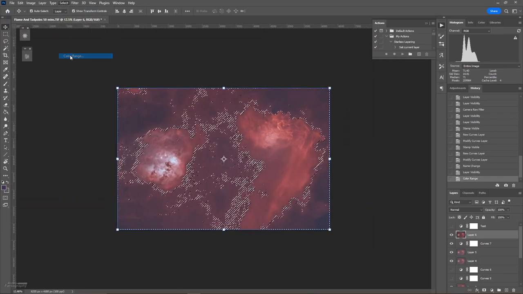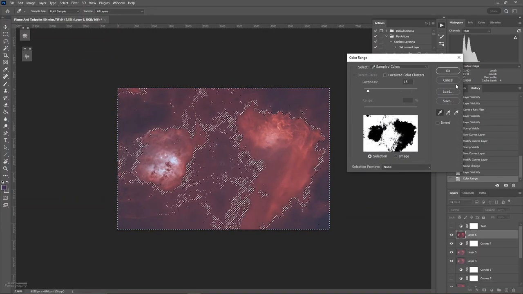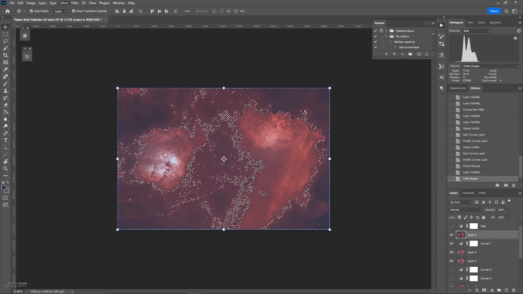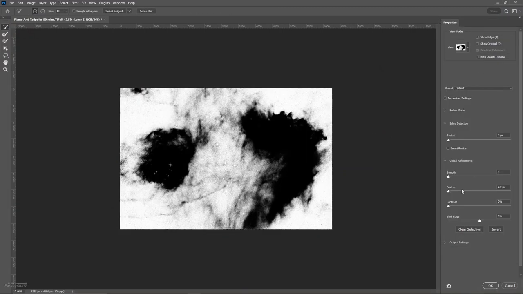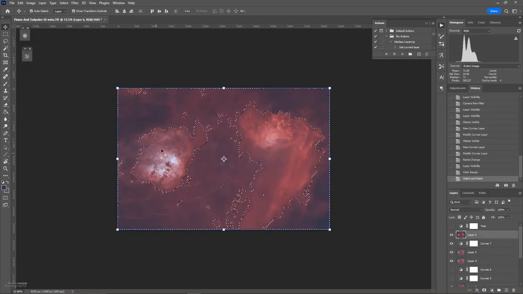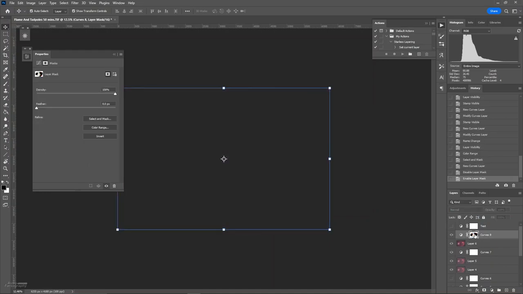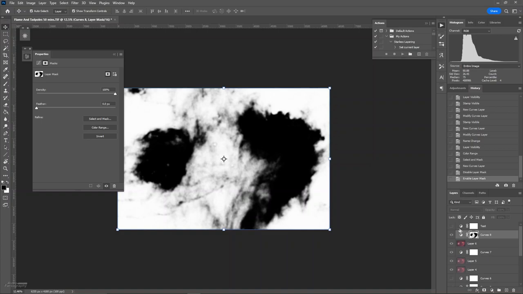And then I'll go to select and color range. Then I'll go to select and select and mask. Feather that by about 10 pixels or 15 pixels. Punch up the contrast a little bit to define those edges a bit more. And now we have selected the background. Now we can see on the mask what we have. So all the white is going to be affected.